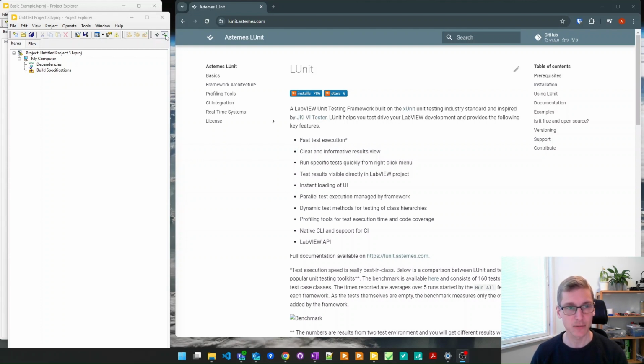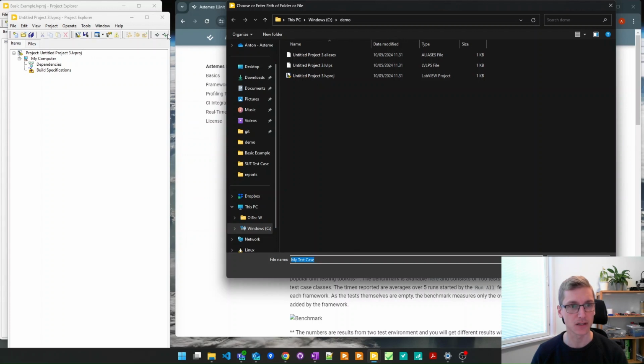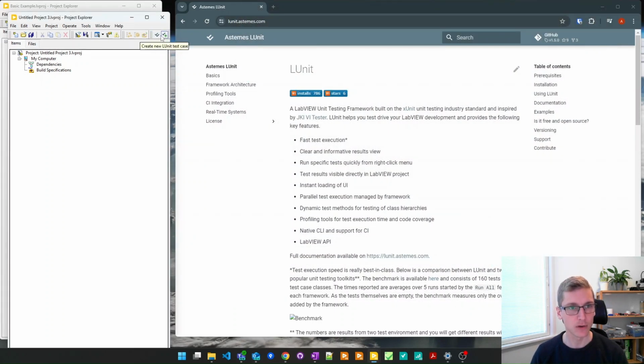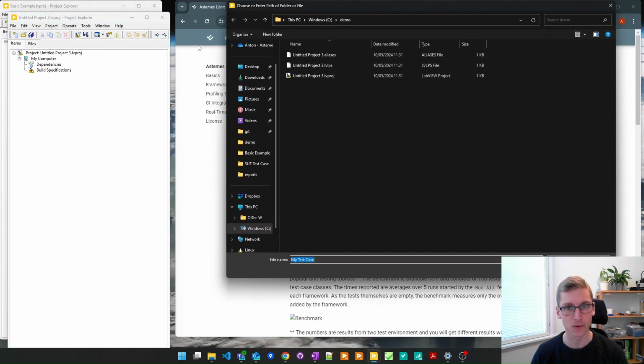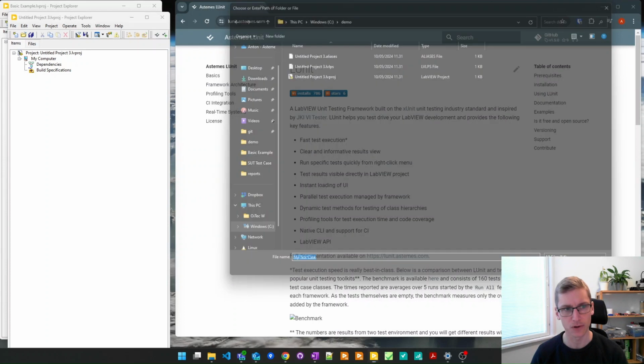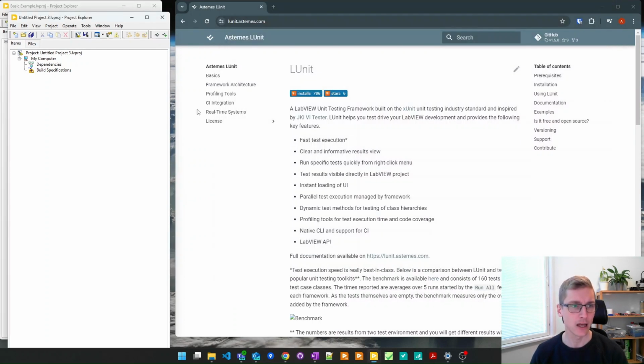So let's begin by creating a test case class from this button here in the toolbar. These buttons are added to the toolbar after you have installed LUnit and restarted LabVIEW. Once done, we can use that to create a test case. Let's just use the default name for now. I'm happy with that. It spits out a new class for you here in the project. So now we have a test case class, which we can use to start hanging test methods onto it.